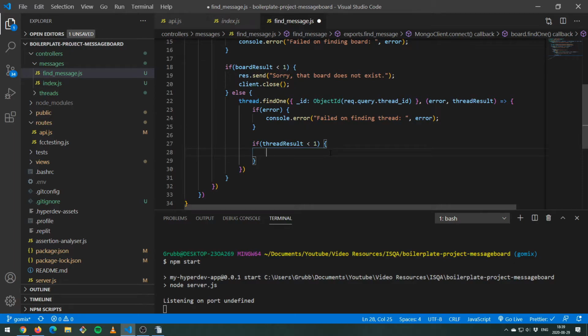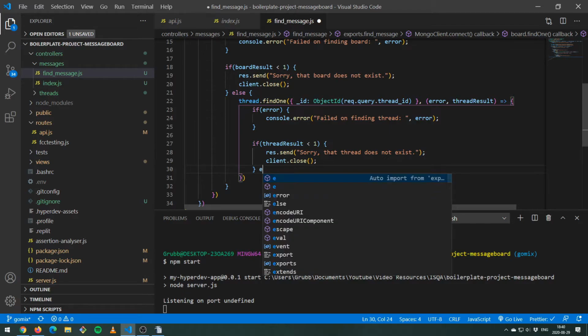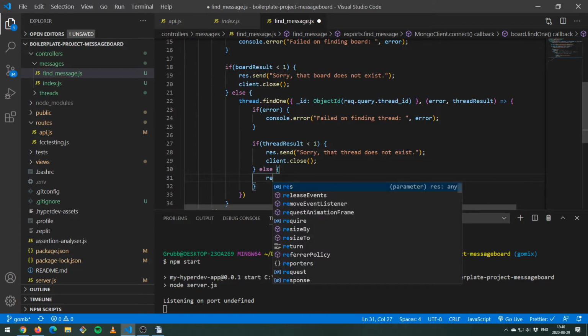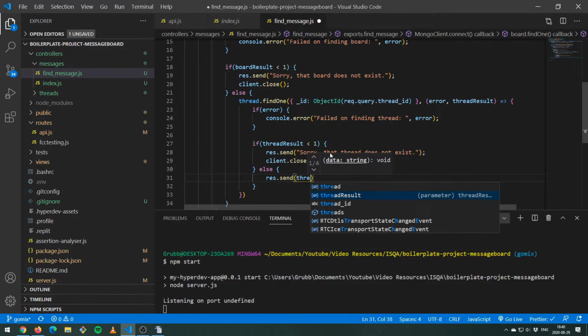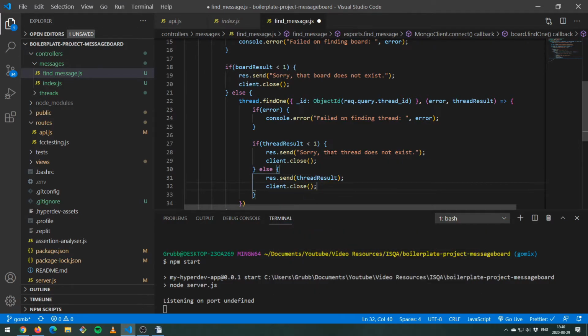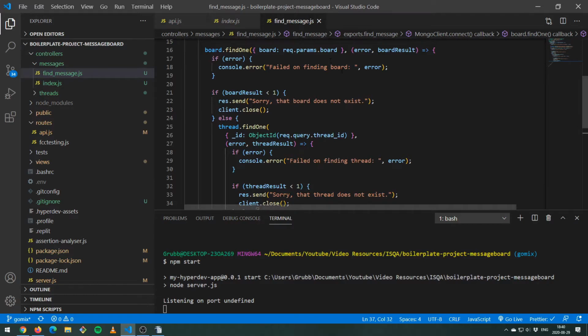So if thread result is less than 1, then we go res.send, "Sorry, that thread does not exist," and we do the client.close. So if it does exist, then we can do something. And since we're just finding stuff here, we can just go ahead and do res.send thread result and close the client. So that's the find message endpoint.